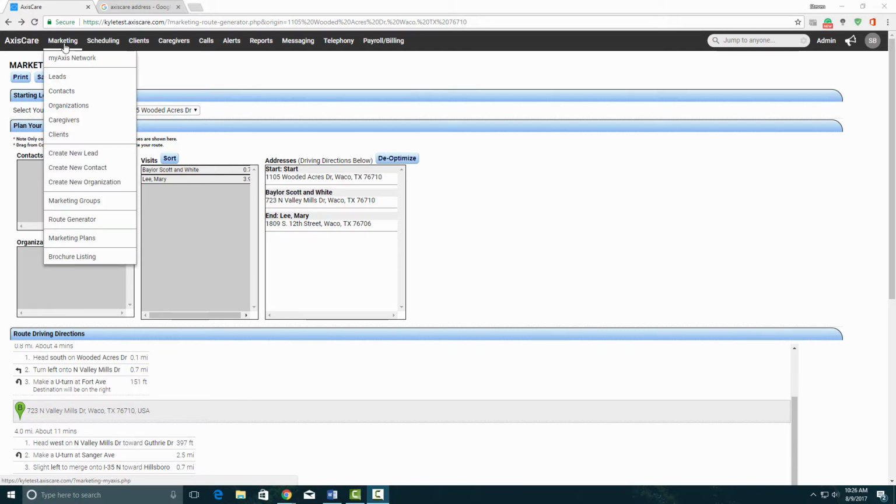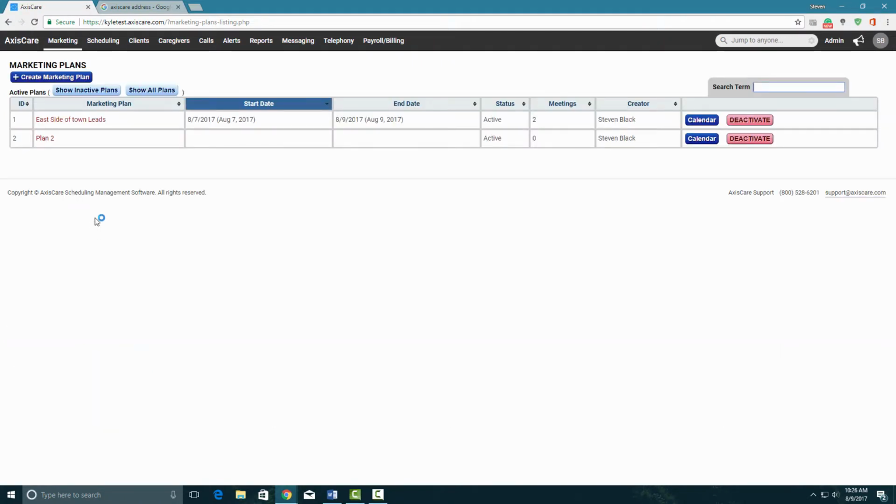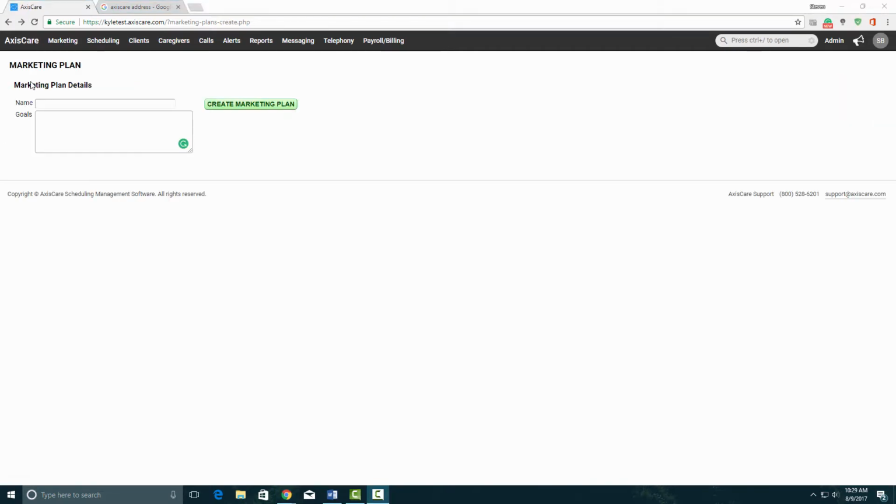Go ahead and hover over the tab again, scroll down and click on Marketing Plans. Here you can create a calendar that will be used to schedule meetings with clients, contacts, organizations, leads, applicants, or marketing groups. Begin by clicking Create Marketing Plan in the upper left-hand corner. You'll be prompted to name the plan and set goals for the plan as well.